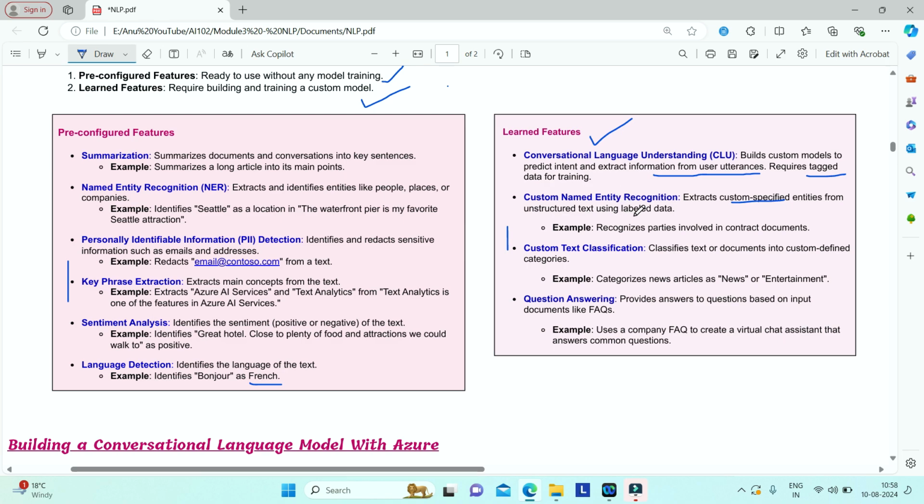You can provide some labeled data and train your model, and then it will be able to identify those custom entities. This is very useful when you want to recognize the parties involved in contract documents, let's say. These are documents related to some particular domain, so you can train your model to identify the parties or the entities related to that domain in your contractual documents.